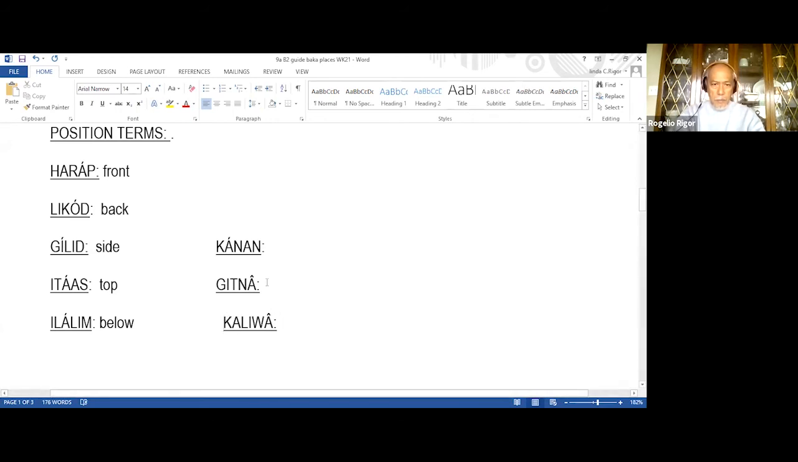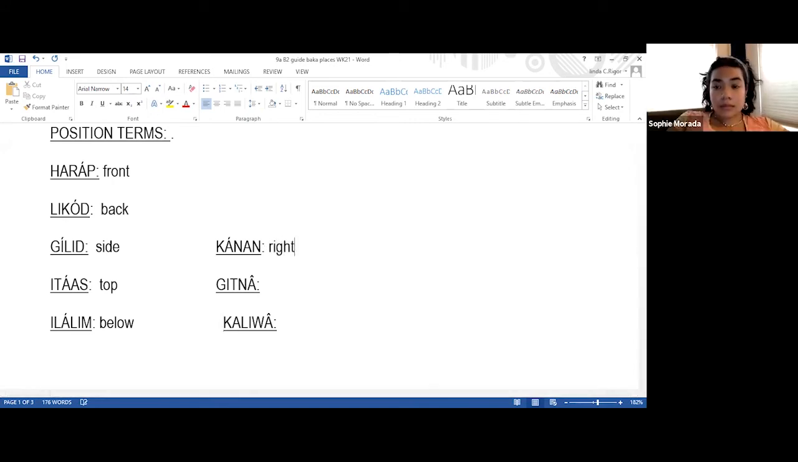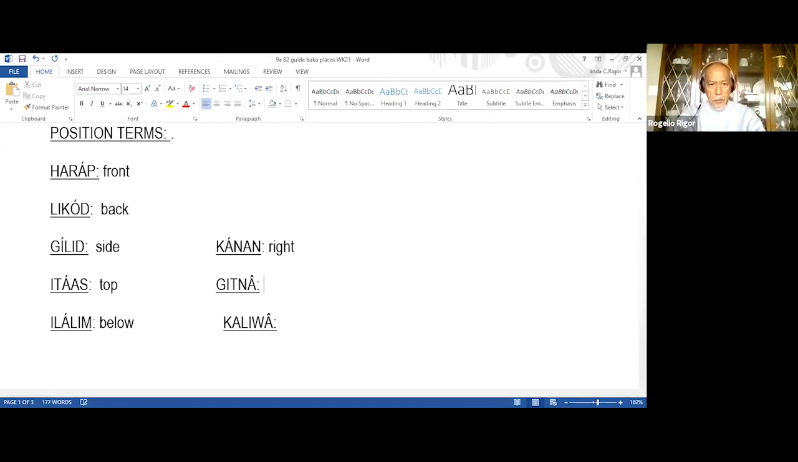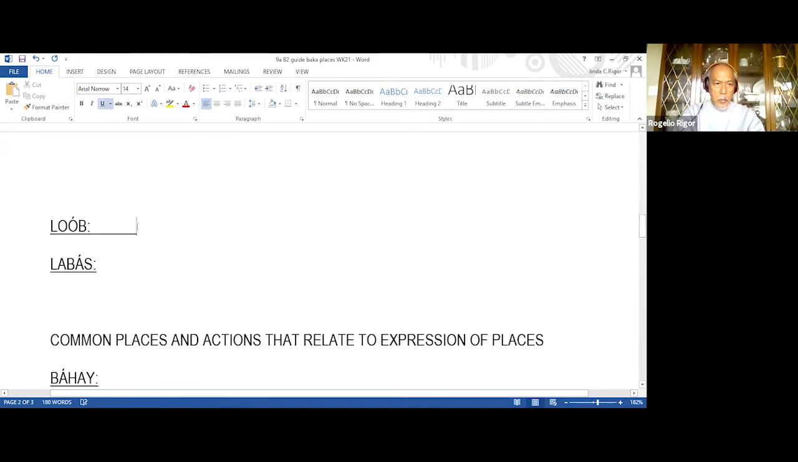Then kanan is right. That is middle of. And kaliwa is left. So it's like the left side, right? And then let's go down. Oh, we still have two more. So here it is: inside and outside. There you go.